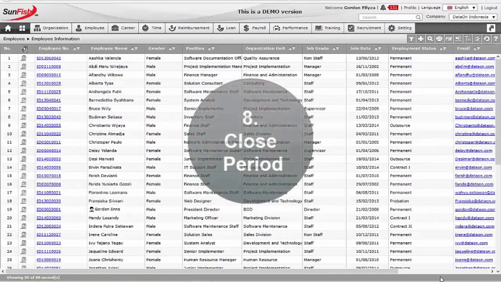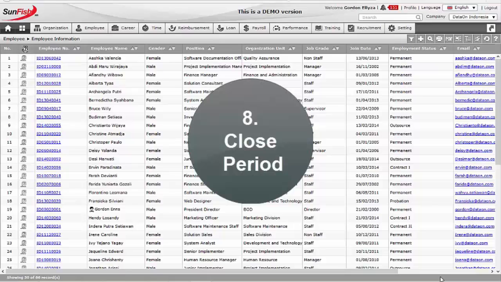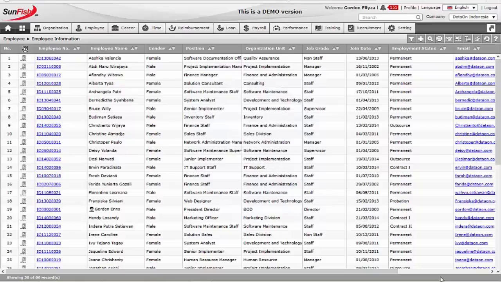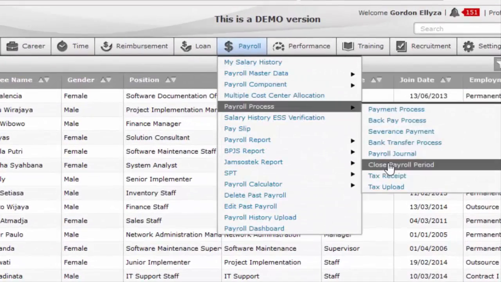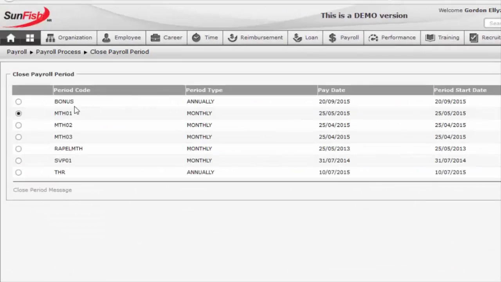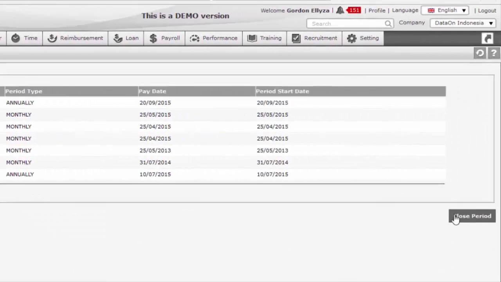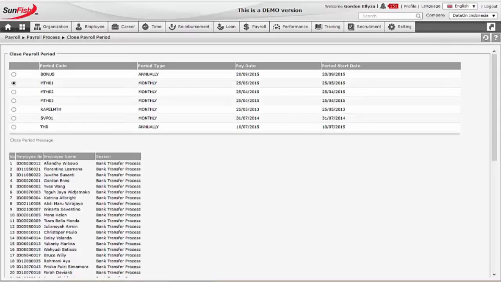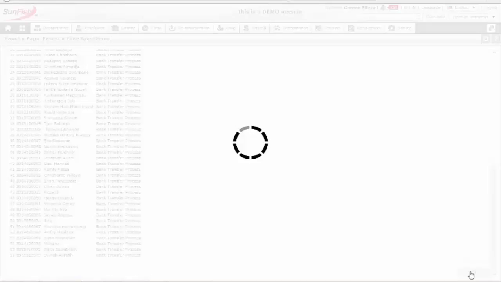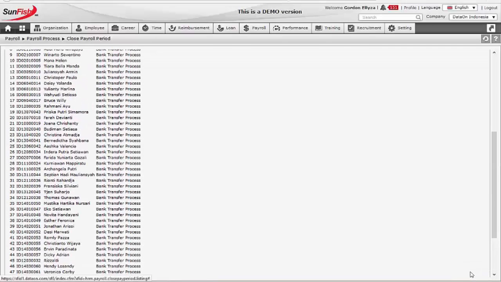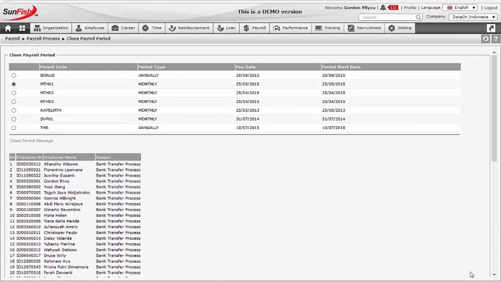The last step is Close Period. After all the processes of employee payroll have been done, close the payroll period in order to start the next period. Go to Payroll, Payroll Process, Close Payroll Period. Select the payroll period that you want to close, then click Close Period. Then the payroll period detail will appear, and then you need to click the Close Period button at the bottom. The payroll period has been closed successfully, and this is the end of a payroll cycling a period. To process the next period, you can start all over again from updating the employee payroll data.